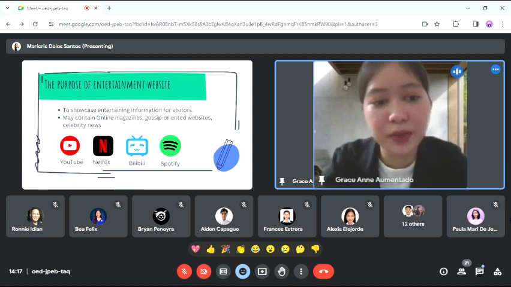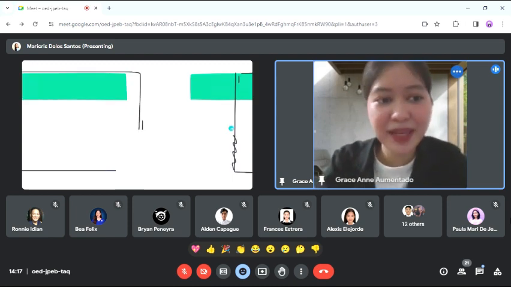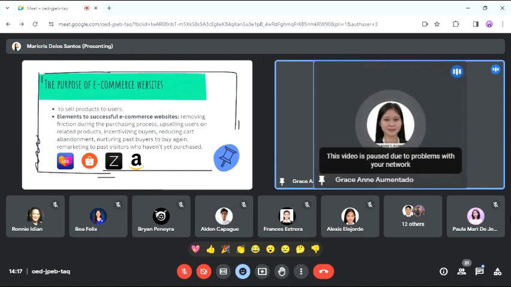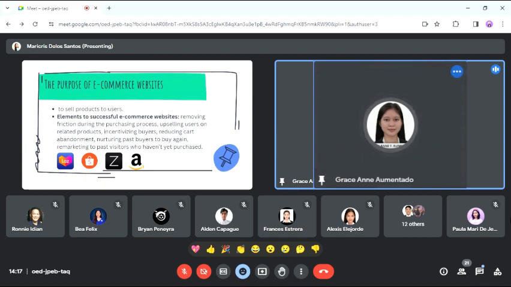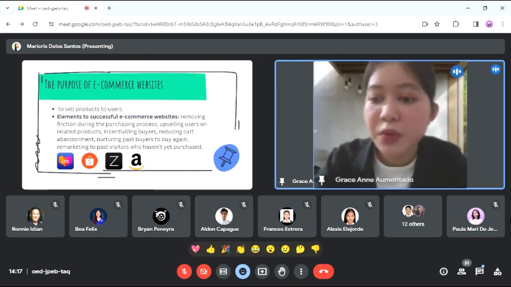Next page. Thank you. The purpose of e-commerce websites is simply to sell products to users. And there are elements to successful e-commerce websites. First, we have removing friction during the purchasing process. So the functionality of your website may influence your target audience or your customer's final decision whether to buy a product from you or not.